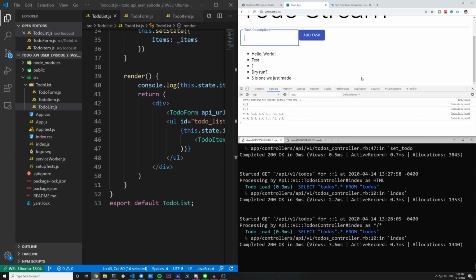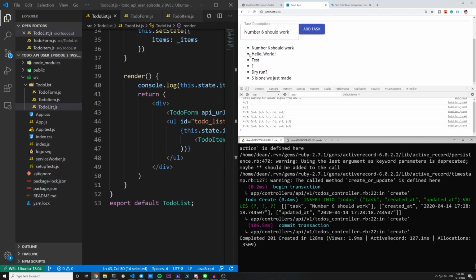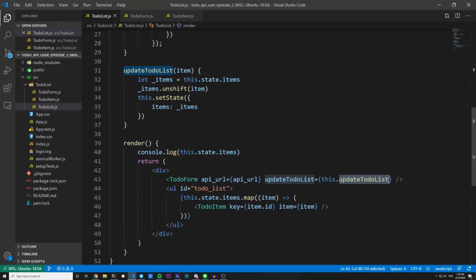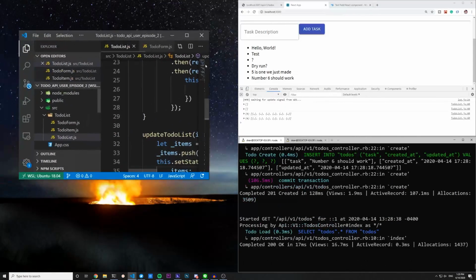But now if I say number 6 should work, this will either work or I'll be eating my own words. And it looks like that worked, so that's good. So here you can see the first 5 are actually not coming to us in the right order, but 6 is being added to the front. So we could either change it by saying, instead of unshifting, we could do a push right here. So if I change it like that, number 7 is last, and I hit add task.